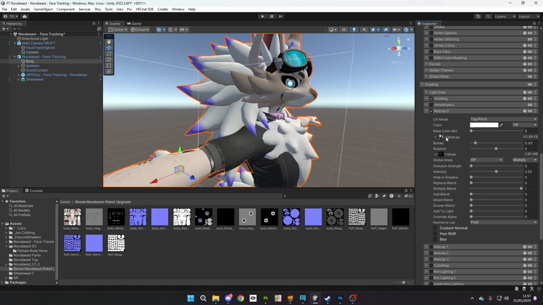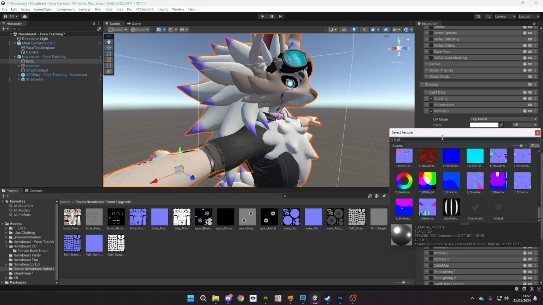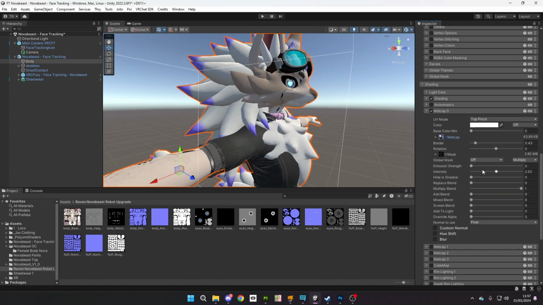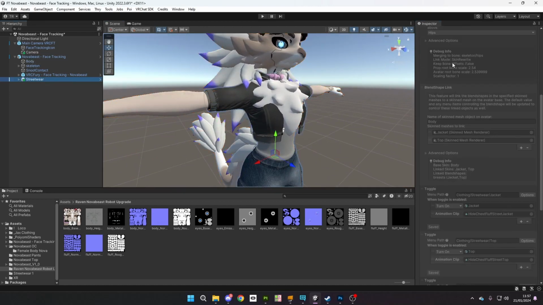And for the matcap, click on this little icon here, like that, and search up matcap 21. See, I use this one here, matcap 21. There it is, Team Matcap MC21. That is the one I use. And I want you to completely copy all the settings I have here. So border 0.43, intensity 2.53, multiply blend 1. And there you have it. It should look like it does on the image.